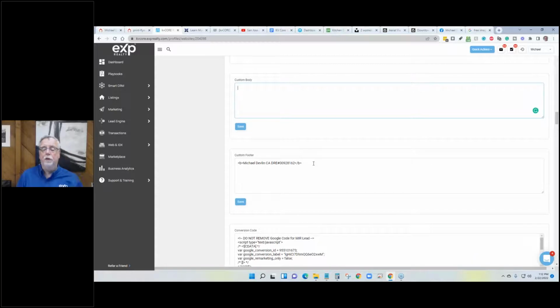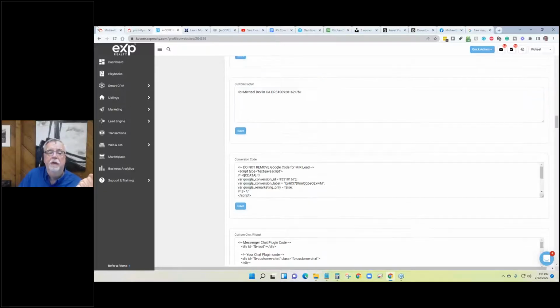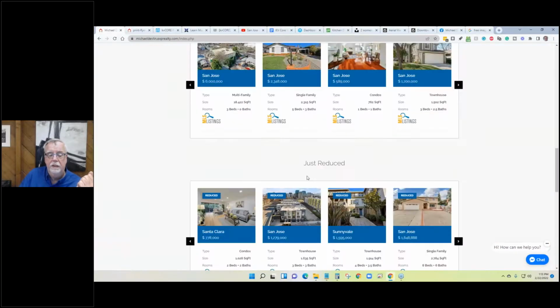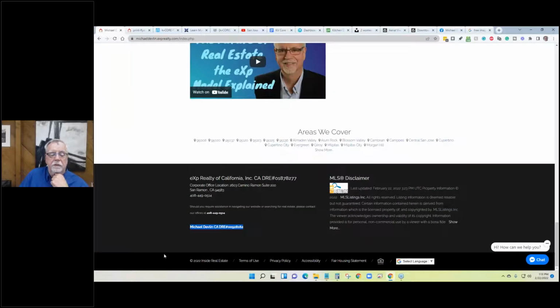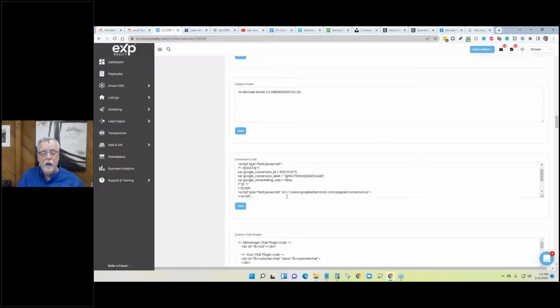The custom footer. So Monica wants her DRE number, I would assume, and I've put my name, because remember, what does the Department of Real Estate in California want? They want the name of the broker. That's hardwired in. You can't even remove that if you wanted to. Number two, your name and your DRE number, so I put it in there, and then that appears on my website. And down, if you want to see, if you scroll all the way down, there it is, right? There it is.